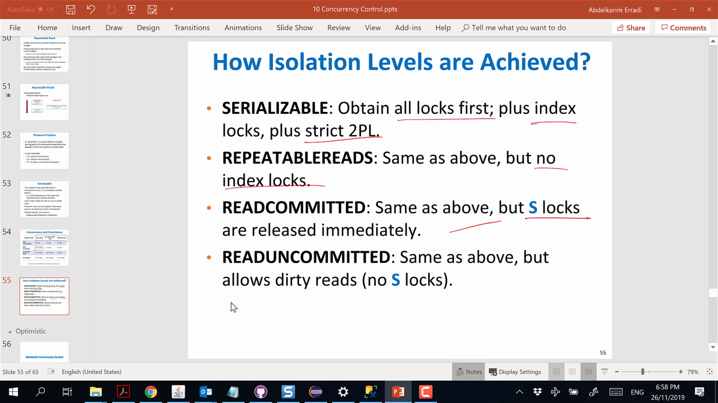You mean, for example, read committed, same as above? You mean serializable or repeatable read? Same as repeatable read, yes. For example, repeatable read obtains all locks first. It does strict two-phase locking, but it does not lock the index.